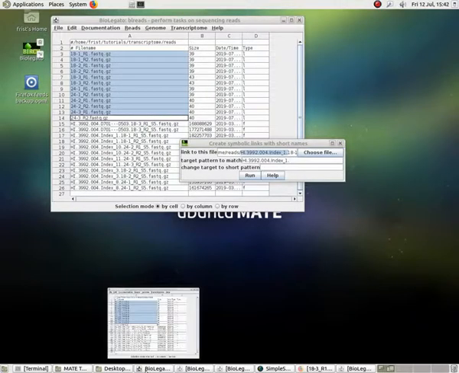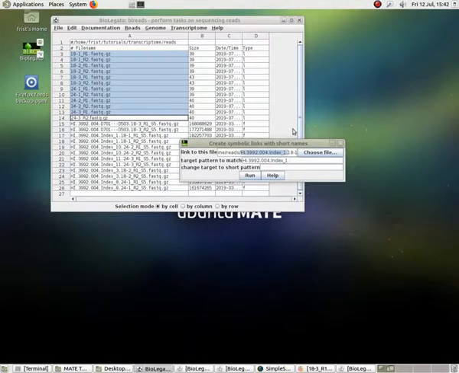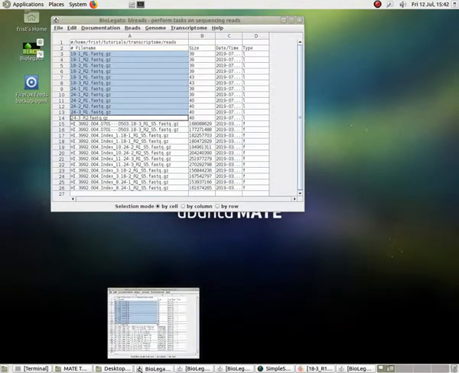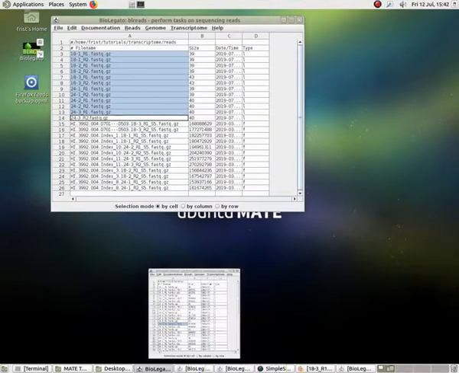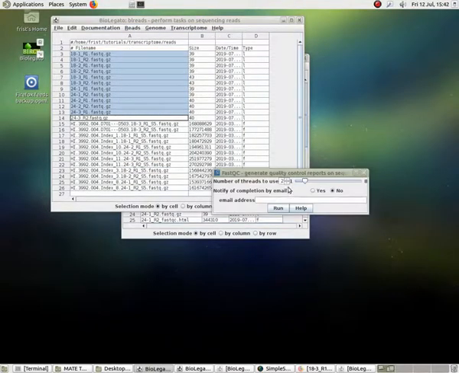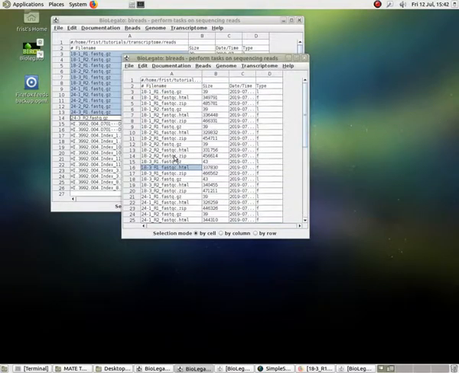So having done that, then we can run programs. Just to show another example, here we've run the FastQC program to generate HTML reports, and that was just done by selecting all of these reads and then running FastQC from the FastQC menu. And here is the output.